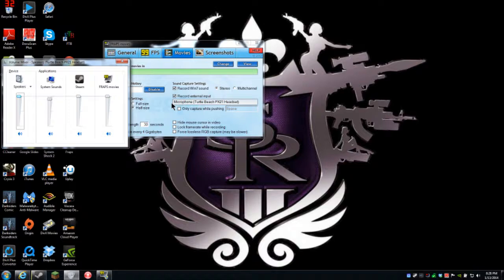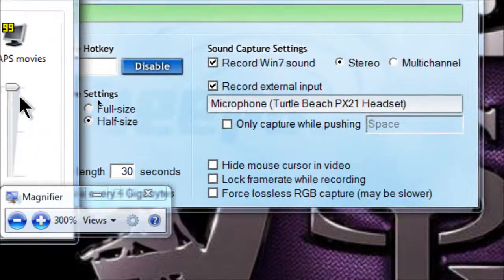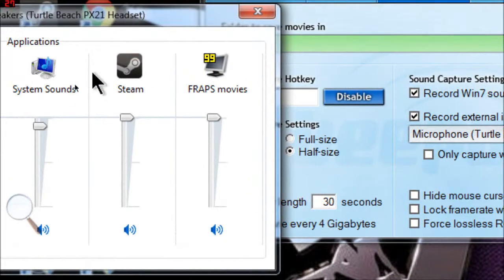So let me pop into my magnifier again. And then you notice that if I were to click and hold, I'm not going to do it now because I don't want to adjust the levels, but to the left of the little slider is a number for a percentage.